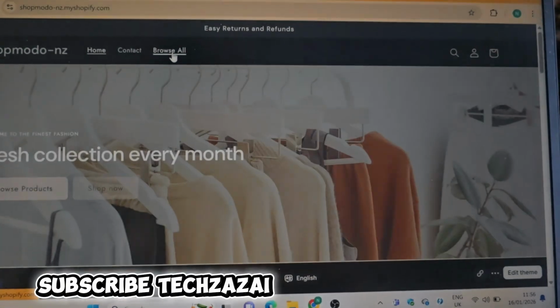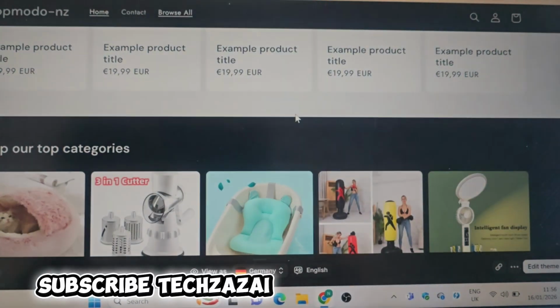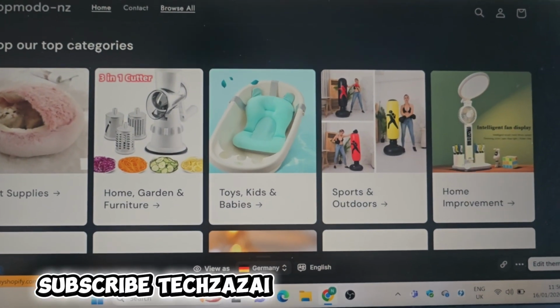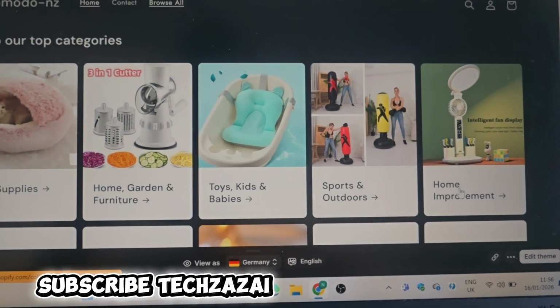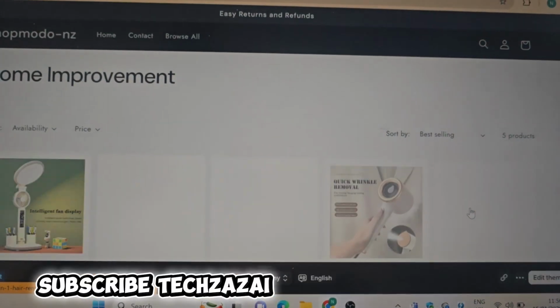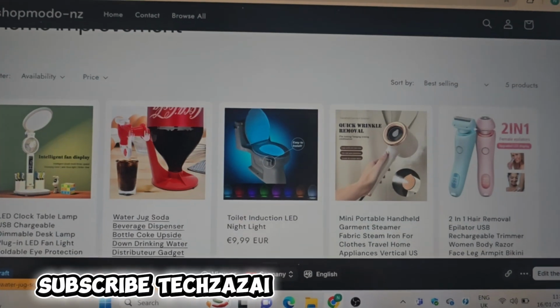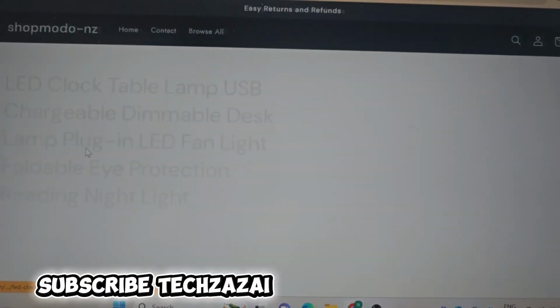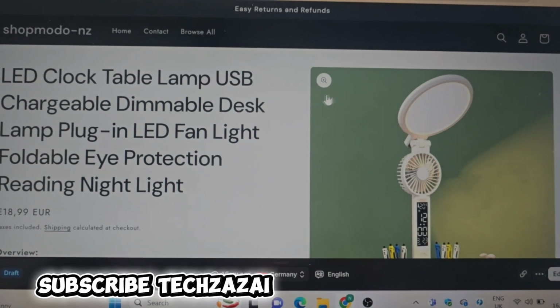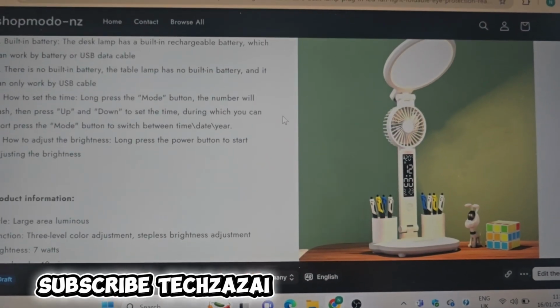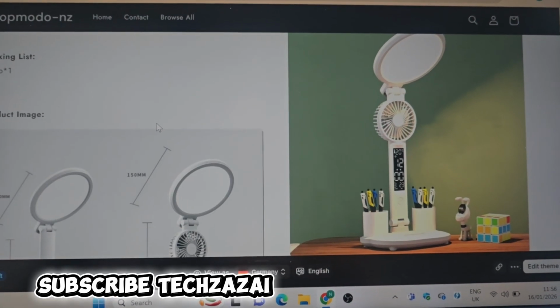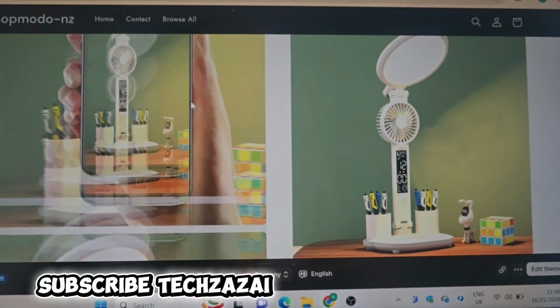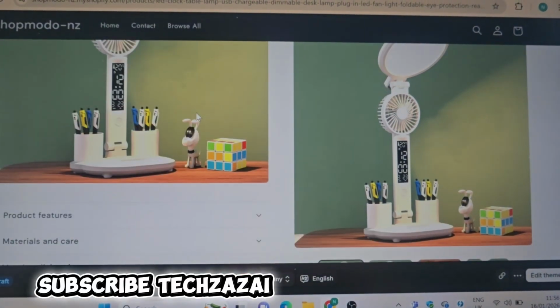browse all. These are the products, different categories. Now I have listed this product, you have seen this is in home and improvement. Home and improvement, you are going to see, like I have these products. Look, I have recently added this product. It shows like this on the website. You are going to check it. These are the details, these are the products, these are the photos, everything you can see.